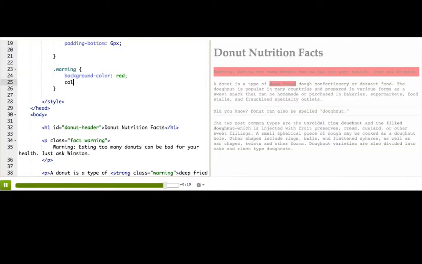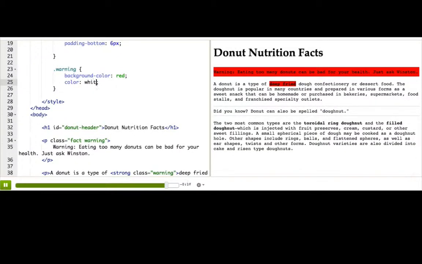So let's just make the color white. Okay, now we have high contrast and a red background for people who can see red. And since we used a class, both our warning texts have the same styles. Now, thanks to the flexibility of CSS classes, we can save the whole world from donuts.